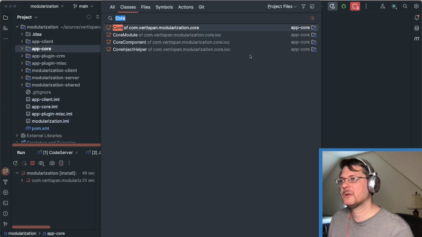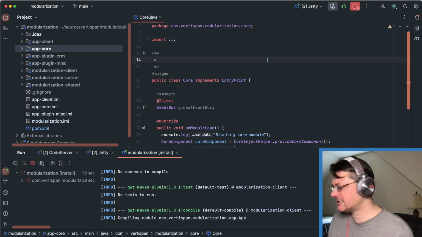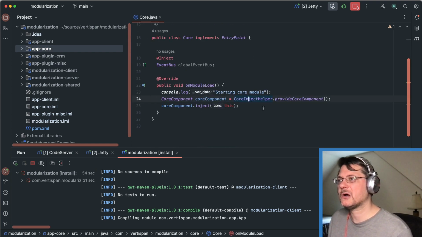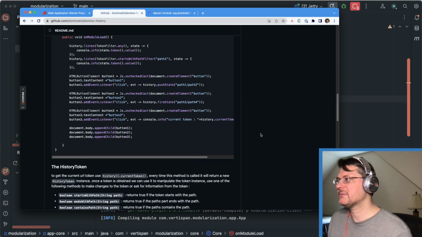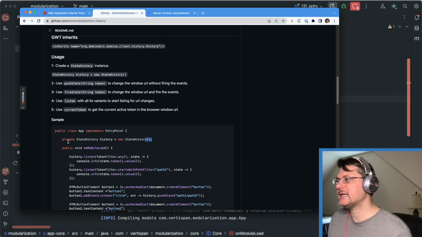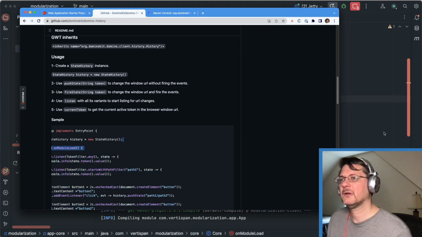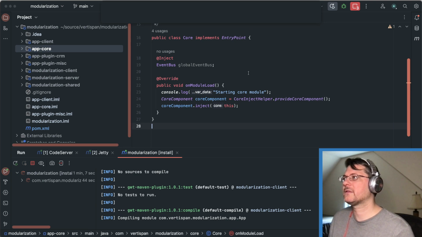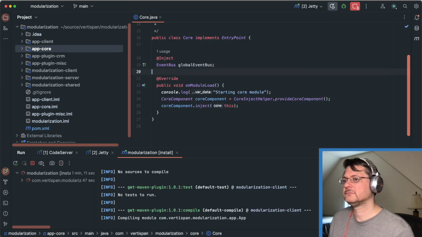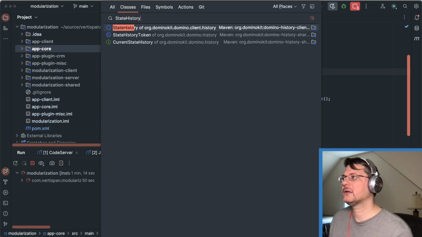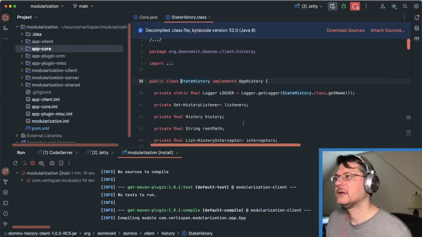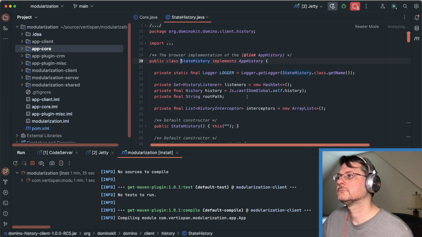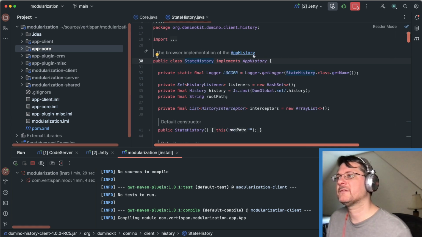So what we probably want to do is open up core, and let's just take a look at what our options are with this. Looking at the documentation, it looks pretty simple to use. We have a state history. I'm assuming that is with state history. Yeah, that is with Domino client, history client. And attach the sources. Browser implementation of app history.